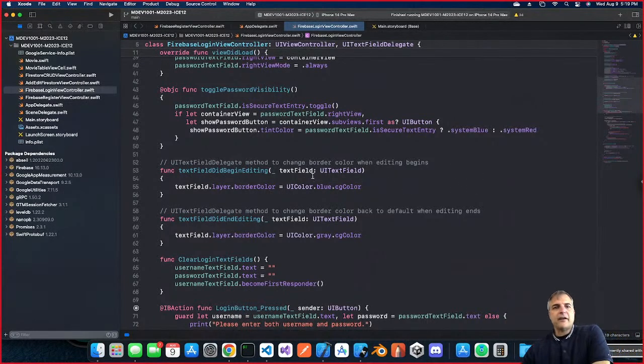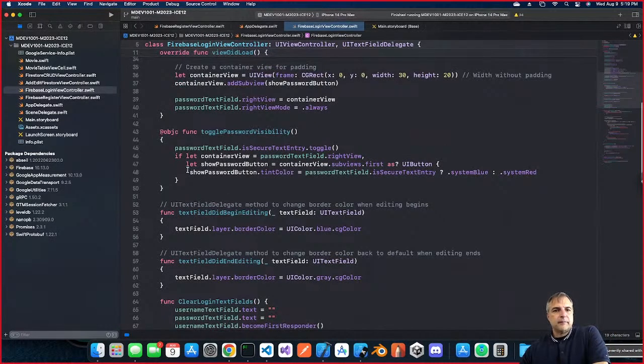But notice here where my show password button, and I say that equals the container view subviews dot first as a UI button. So this is where I'm doing it for the first, when I'm toggling password visibility, as an example. I'm saying the password text field is secure entry dot toggle, right, is basically what I'm setting up here, okay?